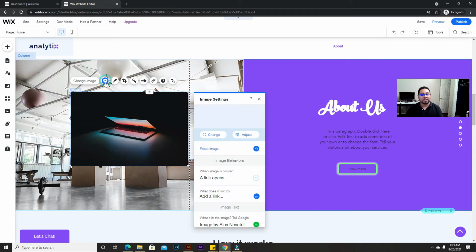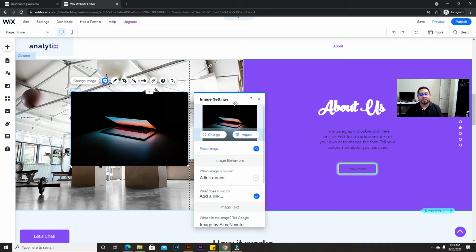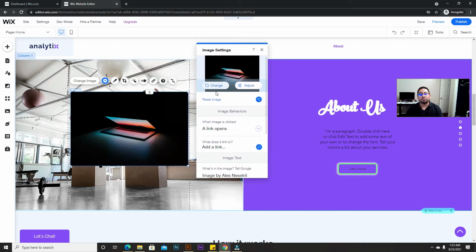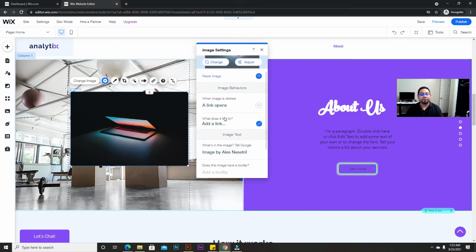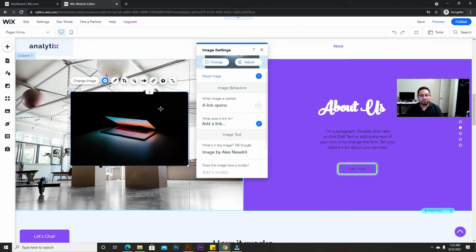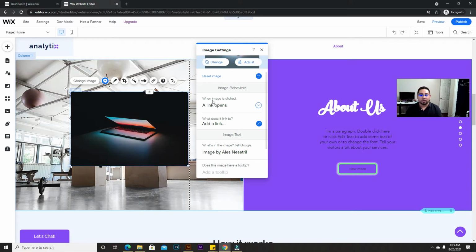Now you have the settings. The settings is gonna be for you to do a little bit more advanced things. So for example, whenever somebody comes to your website, they see the picture, and if they click on it, you want to take them somewhere else, you can have this section right here. When image is clicked, a link opens, right? I want to do that. Then I can add a link and connect it to the page.